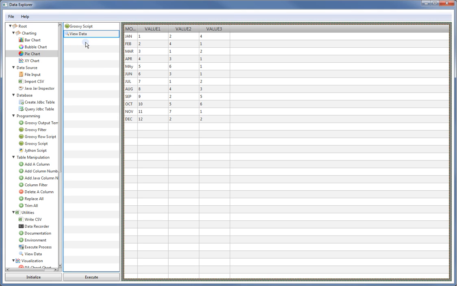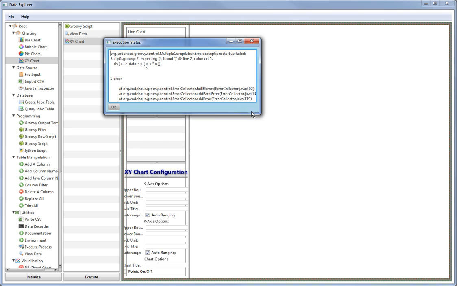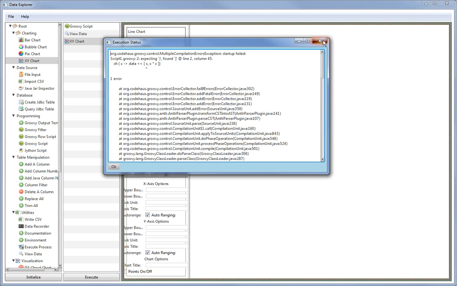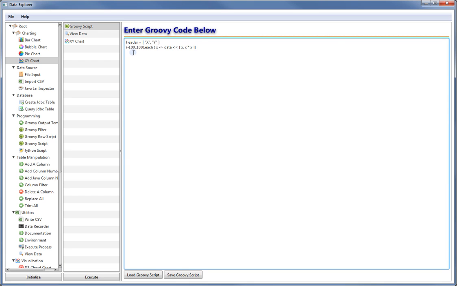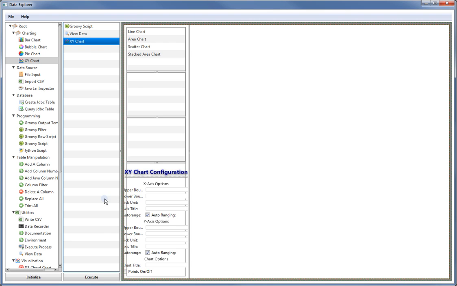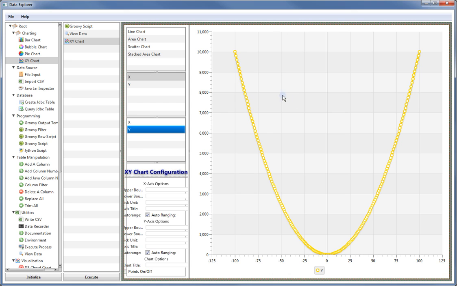and get rid of the pie chart and take a look at the XY chart. I have an error. This is probably a good thing to show. Let's see, what is the issue here? Alright, so data is... I need to finish that, conclude that with a bracket. Okay, so go ahead and execute and graph x versus y. We see the parabola, that looks good.